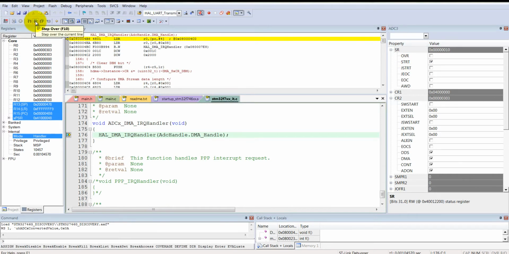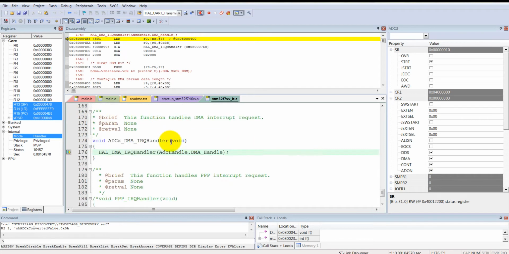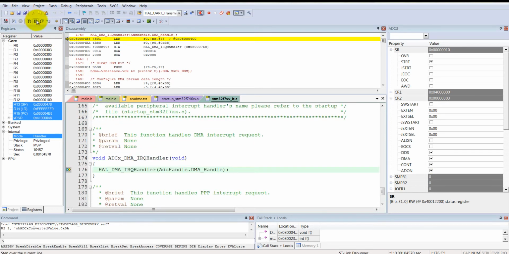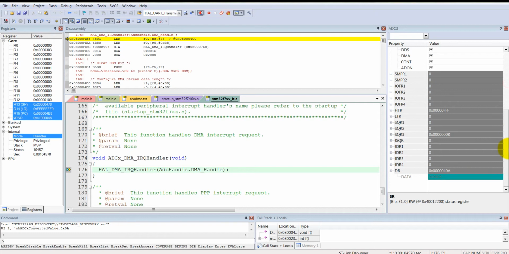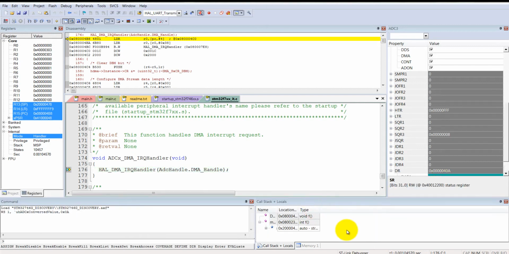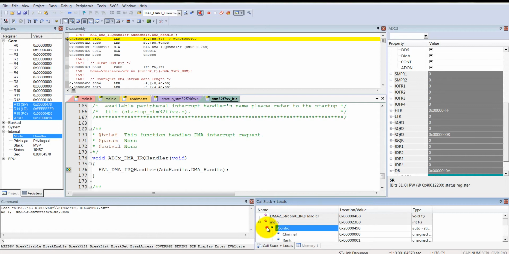Now come to the next point. Fine. Now it is DMA requesting. Let's see the converted value. See here the converted value is 040A. Now some other values you can also see here in the stack. The other values are already in the stack. So these are in the stack. Okay, yes, config and everything is in the stack. So channel number is 8, rank is 1.